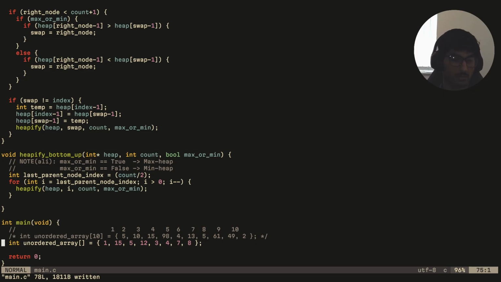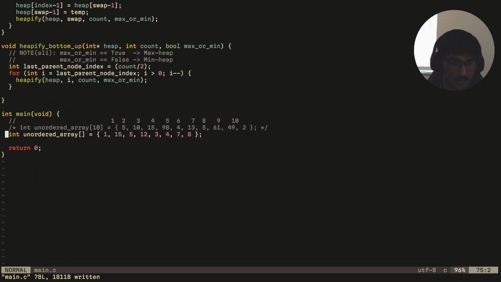Okay, so I've got the code from the last tutorial, and I've added another array right here called the second unordered array, which is 1, 15, 5, 12, 3, 4, 7, 8. I've got two different arrays here just to make sure that the algorithm actually works upon multiple arrays, so we don't have any edge cases.